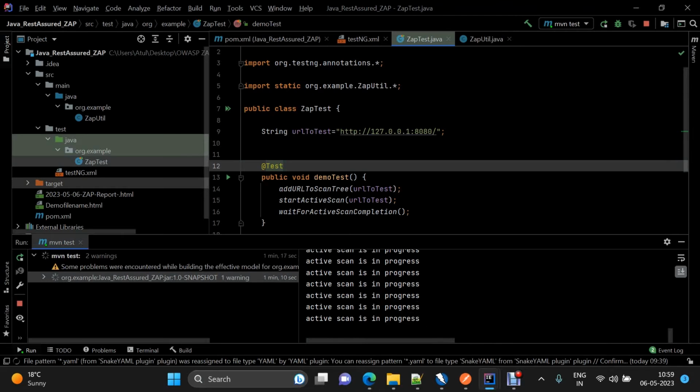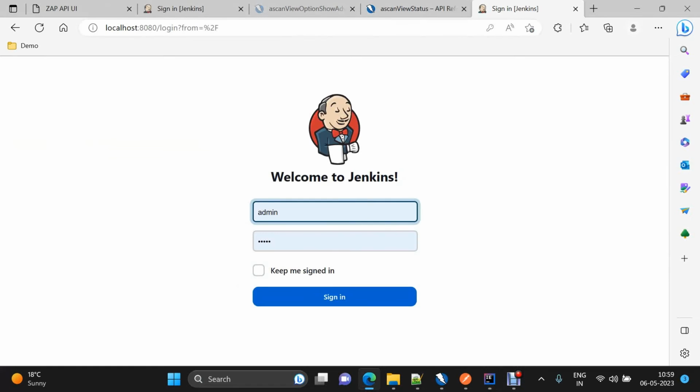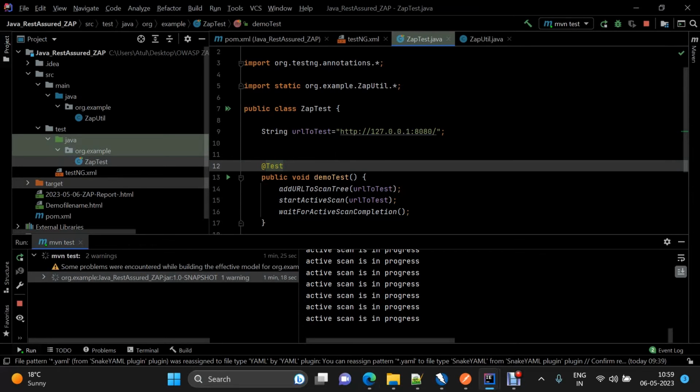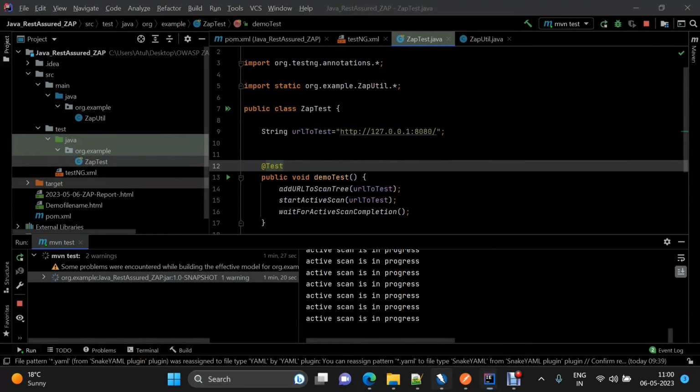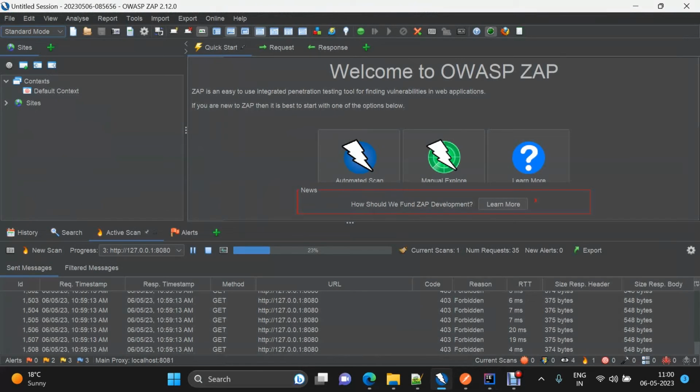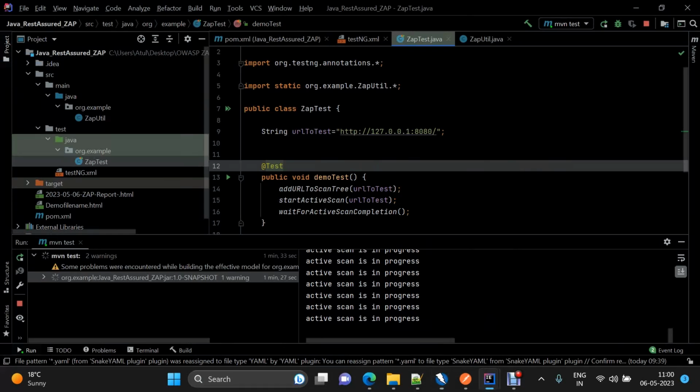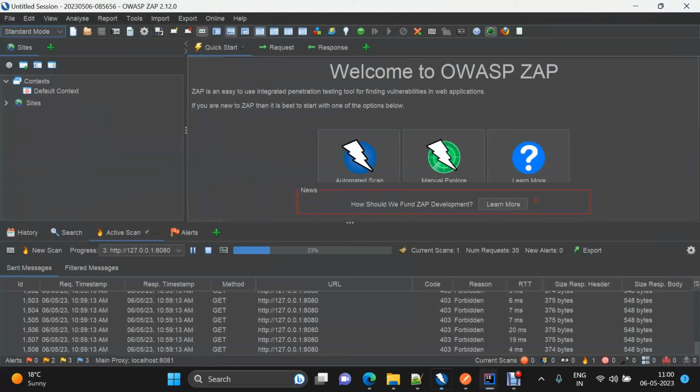And here you can see that the active scan is in progress. And if we go to ZAP, here we can see the status is 23%. So it will show this message till the time we have the status of 100 achieved. Once it is 100, that will mean the scan is completed.